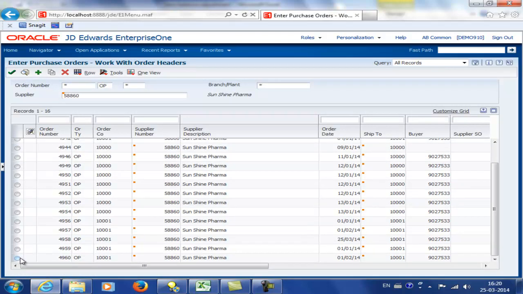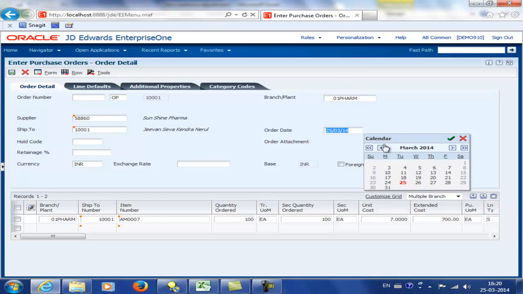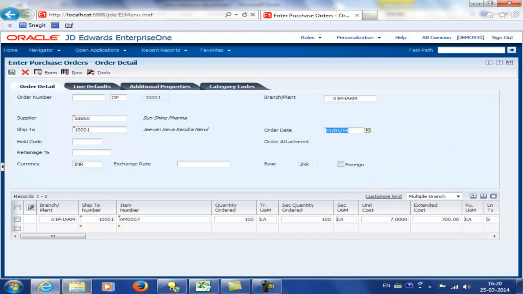So here is one order 4960. We are going to copy it, and here you see that the supplier is 58860 Sunshine Pharma. The branch plant is 01 Farm. It's a pharmaceutical store, and the order date is going to be 1st of Jan 2014. And on 1st of Jan 2014 we are going to order an item called AM0008.